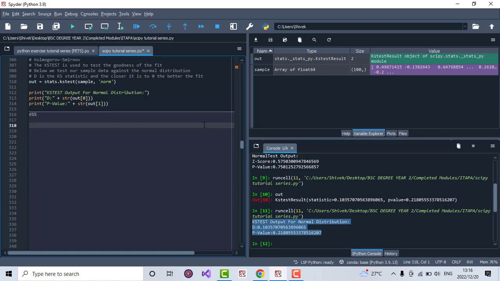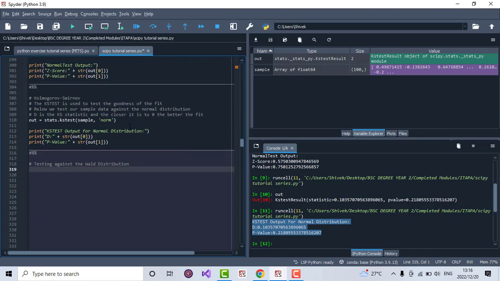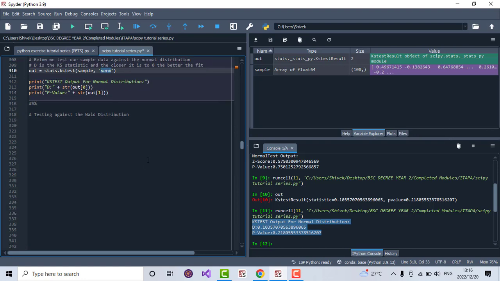So for now, one more that I'd like to demonstrate to you is what's known as the Wald distribution. So that's what we will do now. I will add that as a comment: testing against the Wald distribution. Just like how we used the KS test and tested against a normal distribution, there's another distribution which is kind of a, in inverted commas, default graph that SciPy supports. This is what we are testing our distribution against.